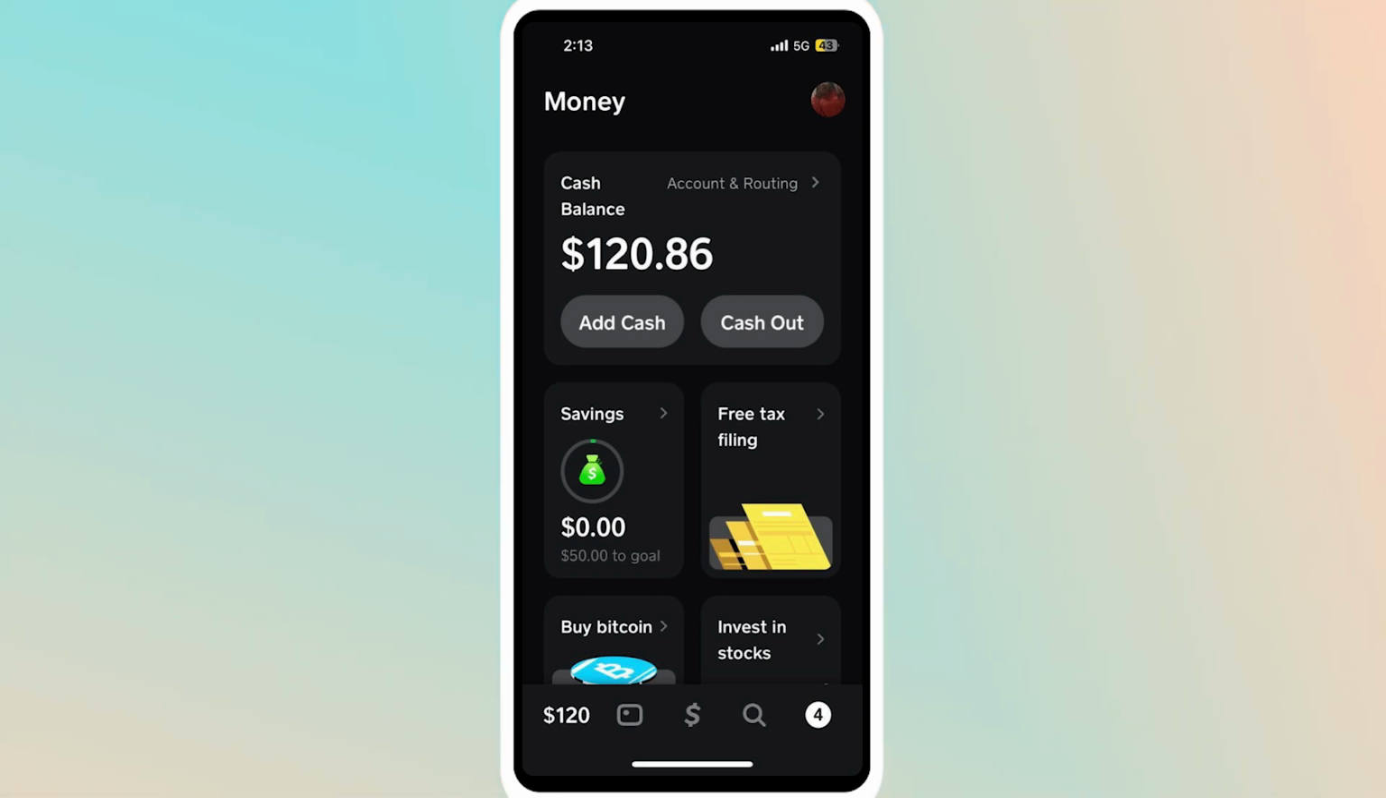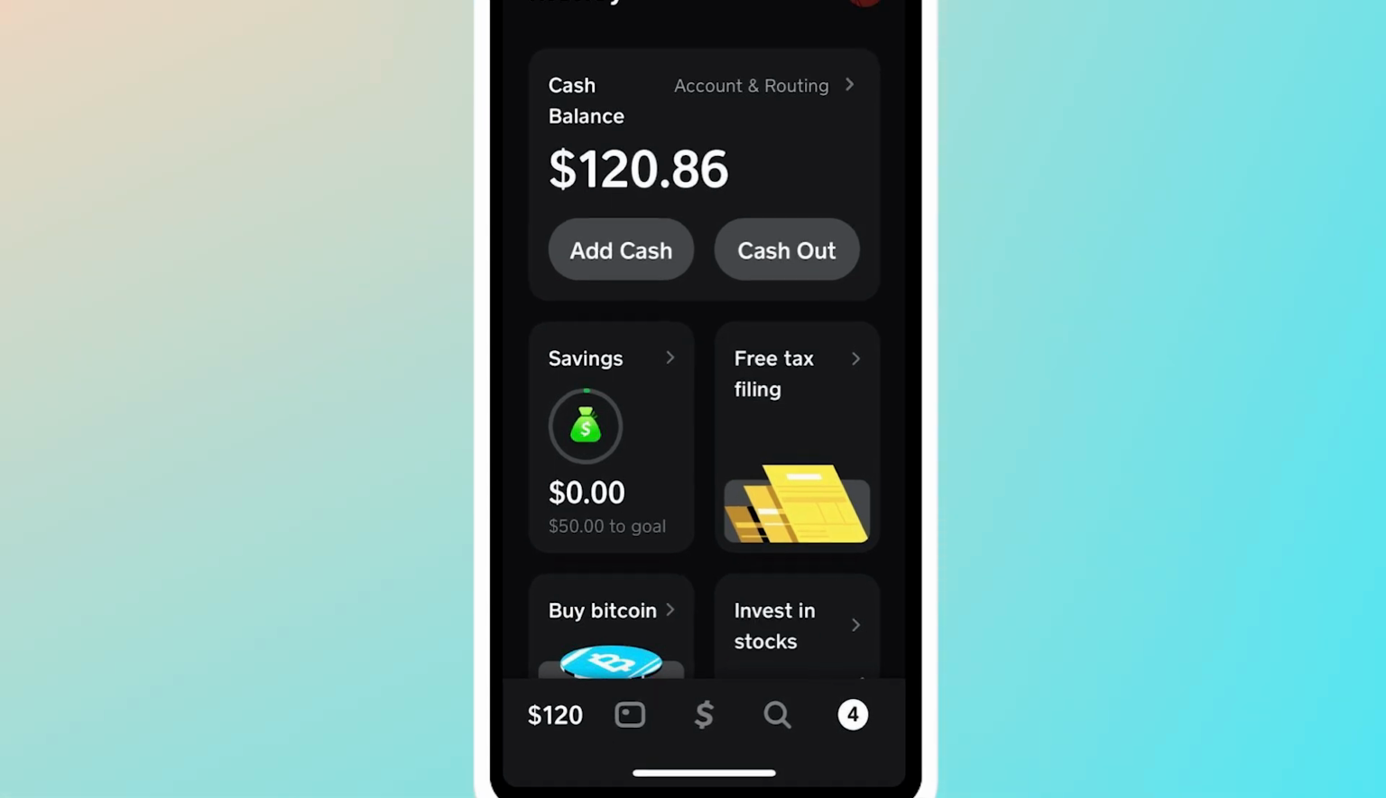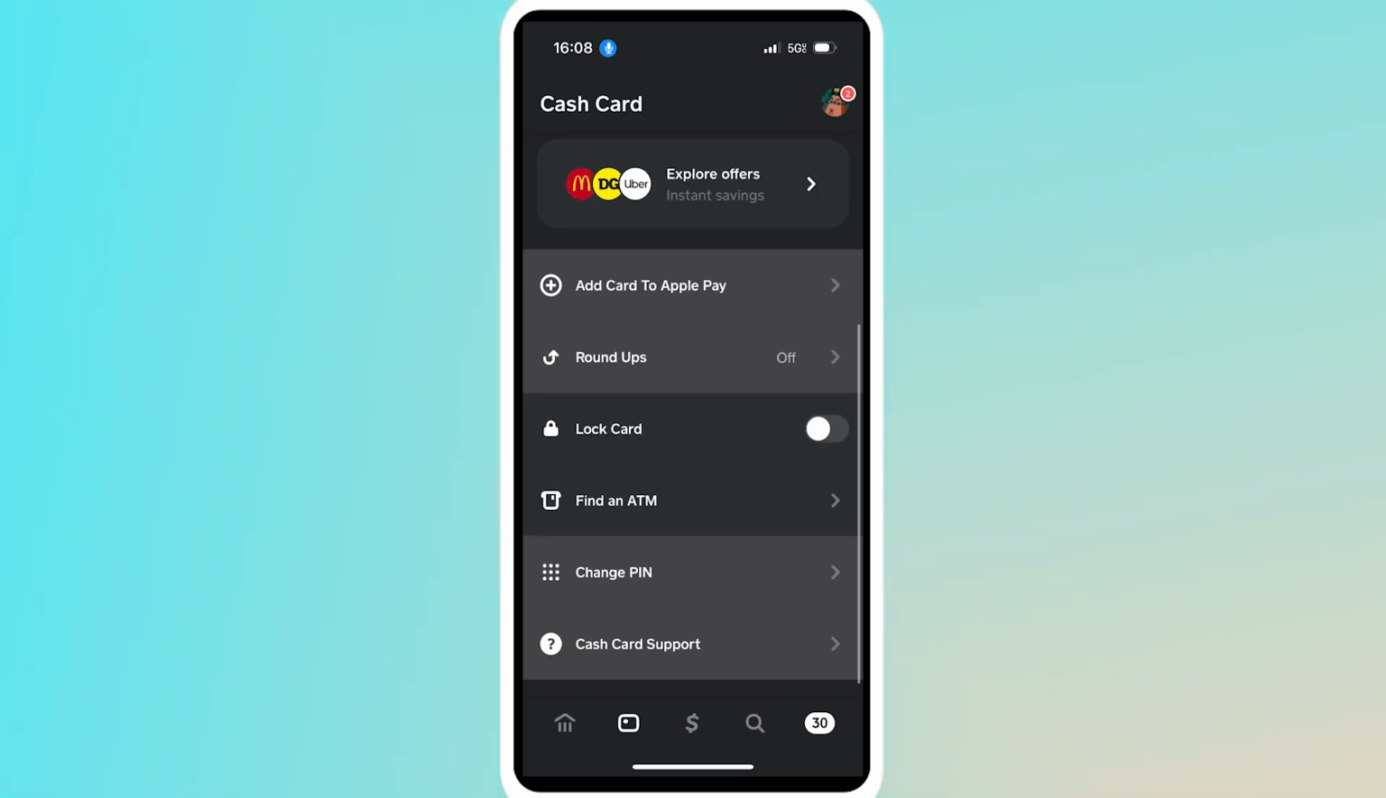First, open the Cash App on your phone and make sure you are logged into your account. Once you are in Cash App, go to the home screen and tap on the card icon in the bottom menu. This will take you to your Cash Card settings.